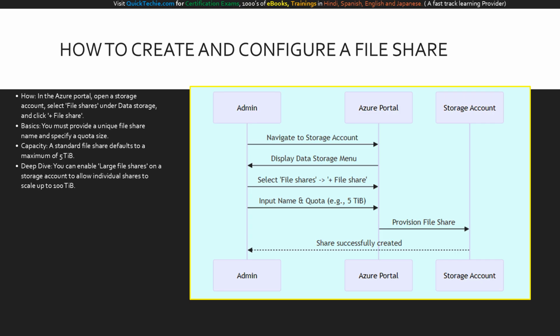However, for our deep dive, you should know that you can vastly expand this limit. By enabling the large file shares feature at the storage account level, you can create file shares that scale up to a massive 100 TB per share. Note that if you selected the premium SKU, your shares support 100 TB by default.